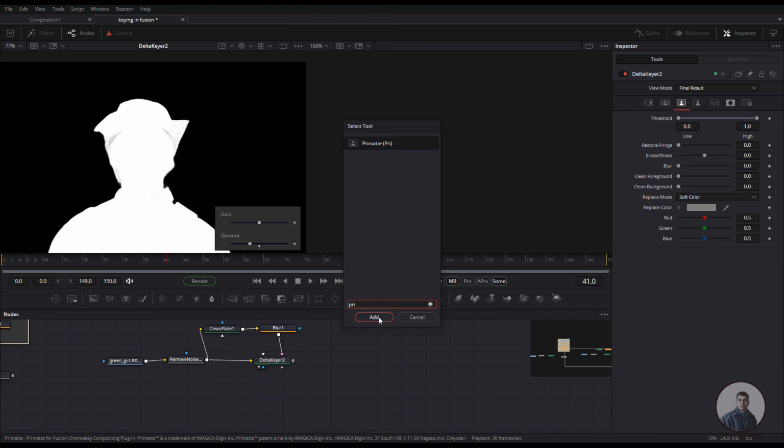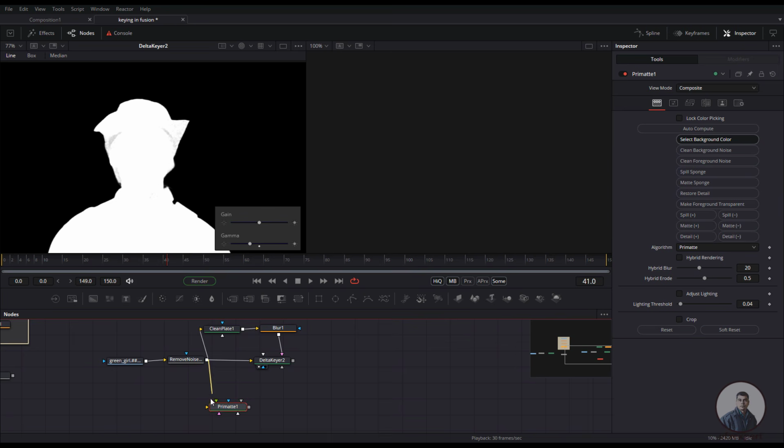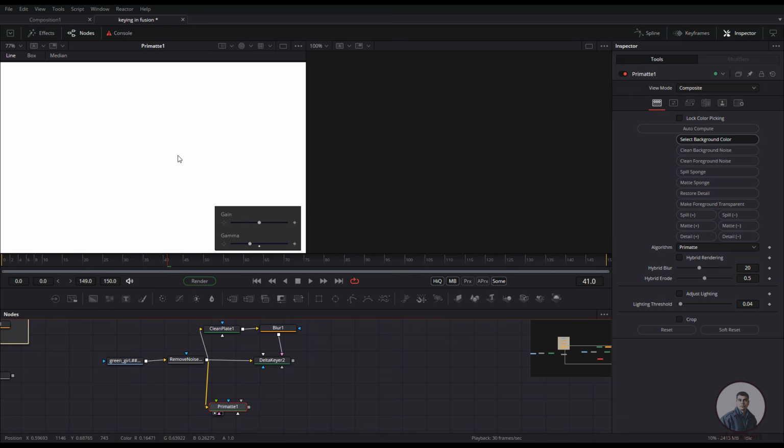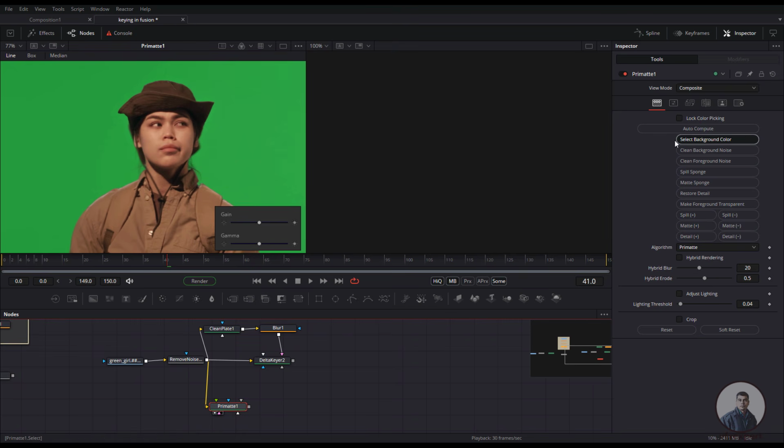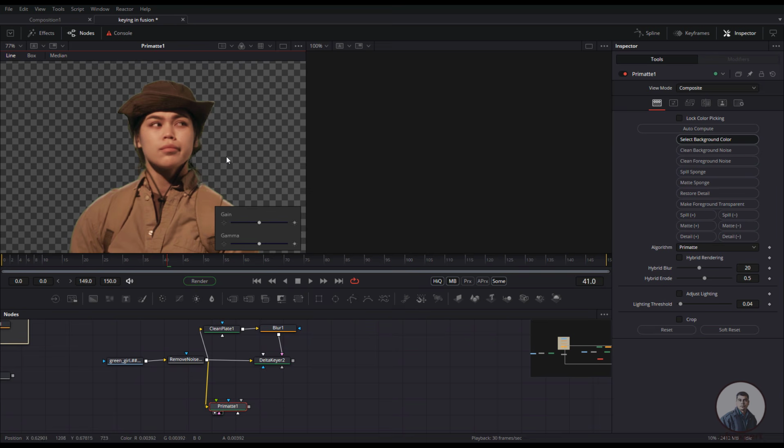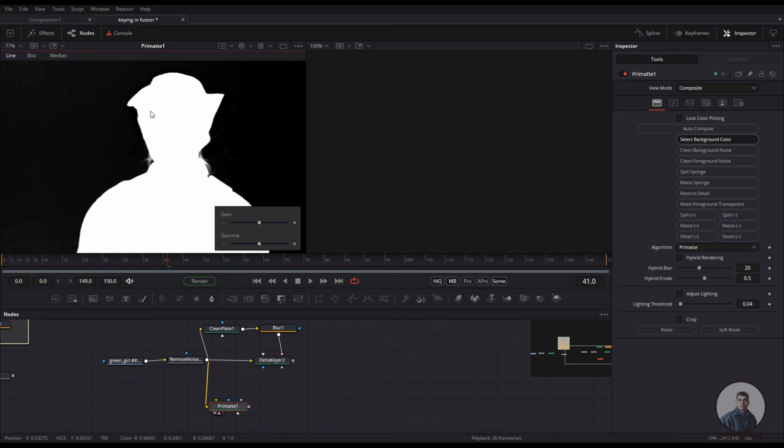Now select this Primatte and connect it with this one here. Now drag and drop here. Now we have to press A. Now clear this gamma first. Simply, first select the background color, you can click here, or this is already selected, then simply click here. Now you have to press A. We have to make this pure white, remember this one here.